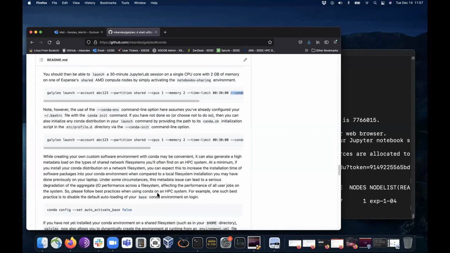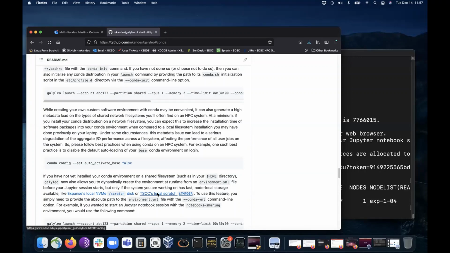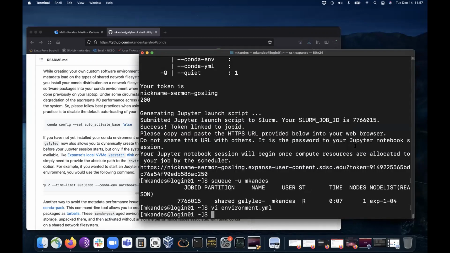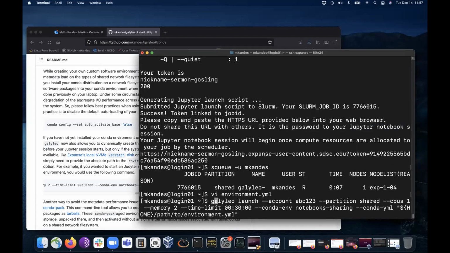Now, the new option you have is, instead of installing Conda in your home directory, you can now use Galileo to dynamically create the environment on the fly. This is going to be installed in your local scratch space. So while your job is running, right before you start Jupyter, the whole environment is installed within the Expanse local scratch. It's NVMe scratch disk that's available on the nodes. So I'll just run this example and then we'll end with a few more comments from me and questions from you.